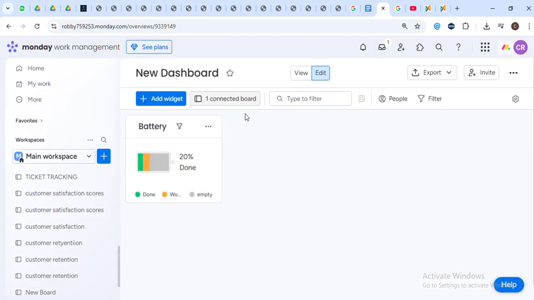And that's it. That's how you track content production in Monday.com. Remember, the key is to keep everything organized, automate where possible, and always keep an eye on your overall progress.